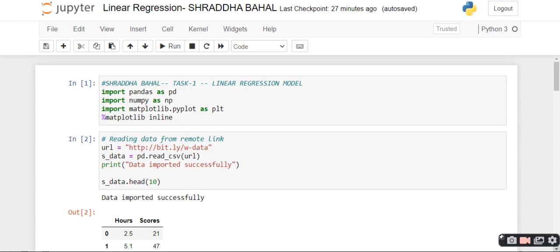Hello everyone, I'm Shraddha Behel, a data science and business analyst at the Spark Foundation. In my first task, I'm creating a linear regression model to predict the score of a student when the number of hours is given. So let's hop on to the project.